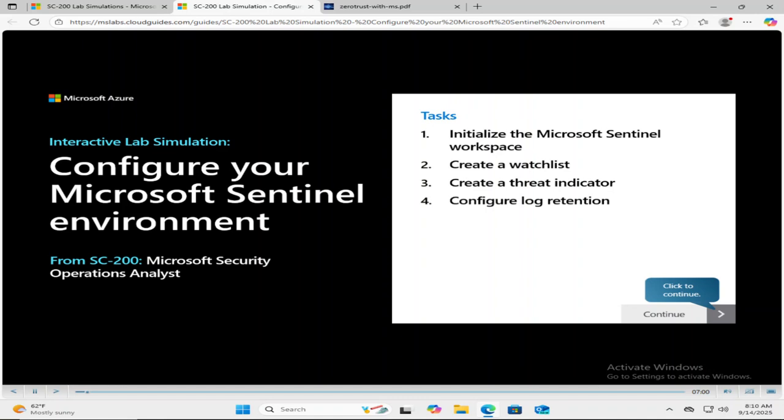In this interactive lab, we are going to configure an environment for Microsoft Sentinel. We are going to accomplish 4 tasks. One, initialize the Microsoft Sentinel workspace. Two, create a watch list. Three, create a threat indicator. And four, configure log retention.